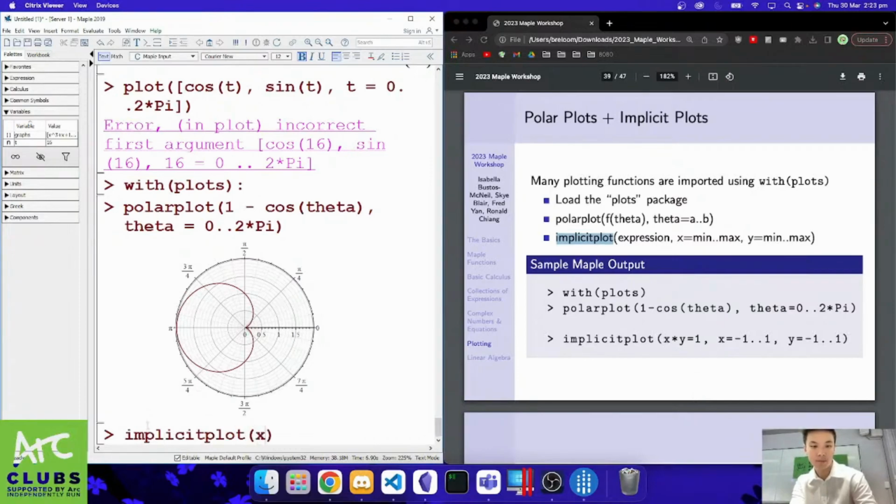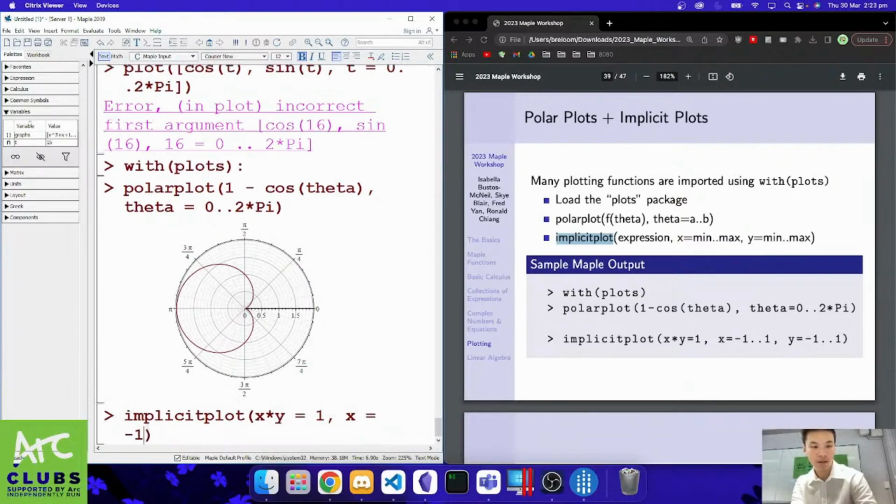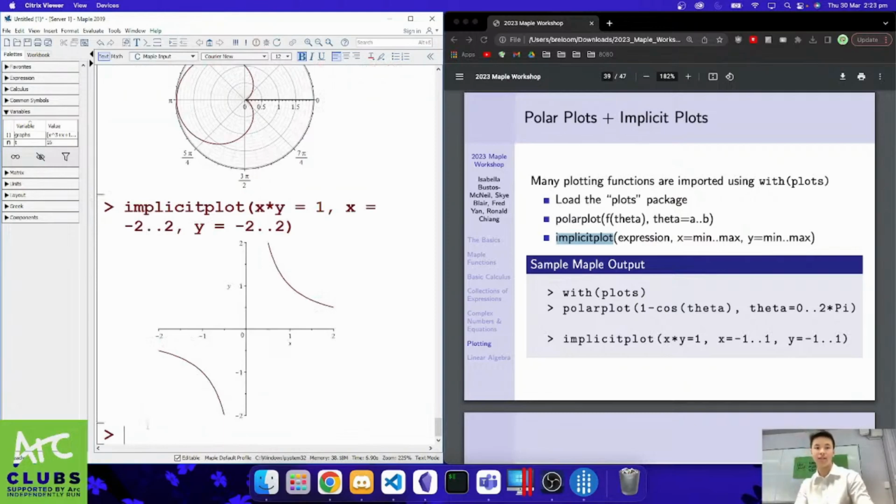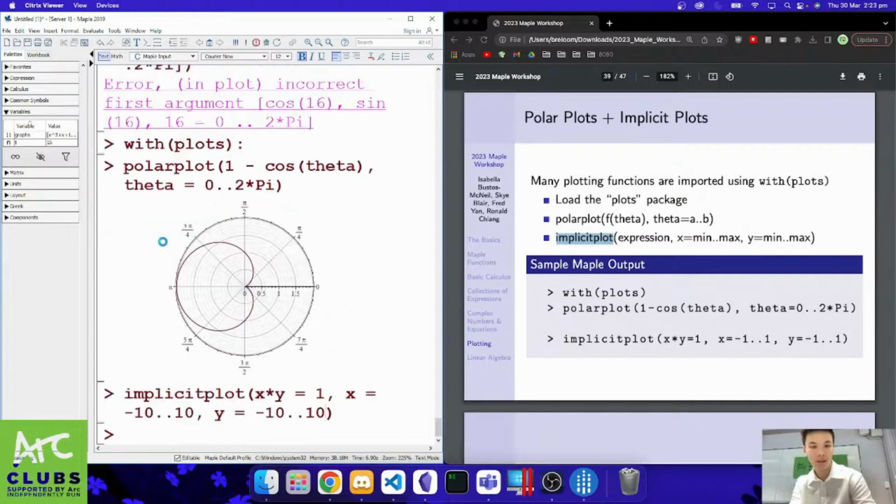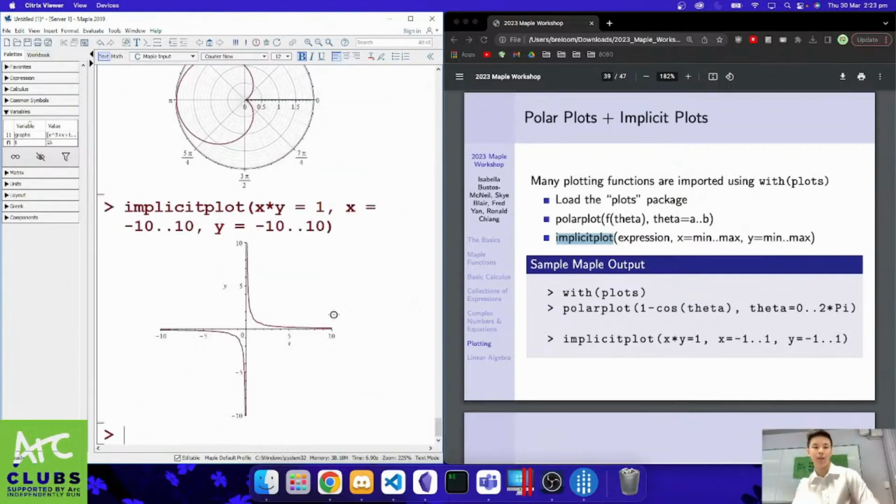Let's say we're trying to plot the hyperbola x times y equals 1, where x ranges from minus 1 to 1. Actually, let's do minus 2 to 2, and y ranges from minus 2 to 2. Okay. Hit enter, and this gives us a nice hyperbola. We can also increase the range to make it look clearer. So minus 10 to 10, hit enter, and that would get us a nice looking hyperbola.